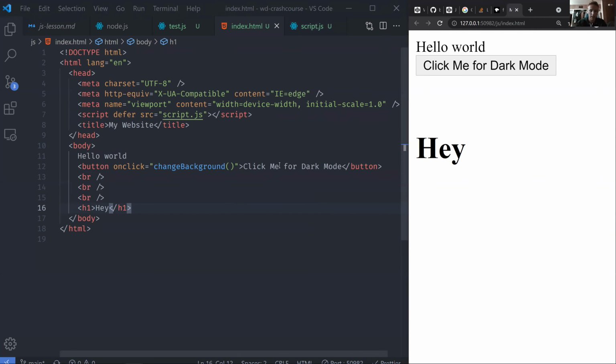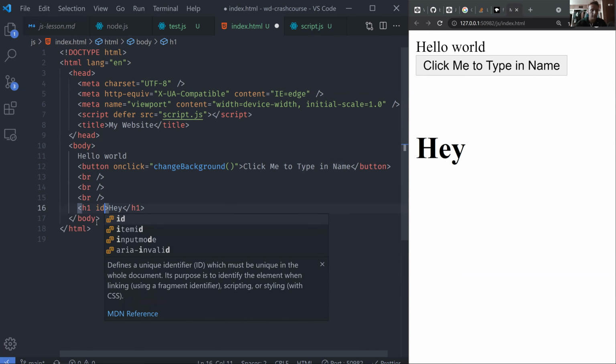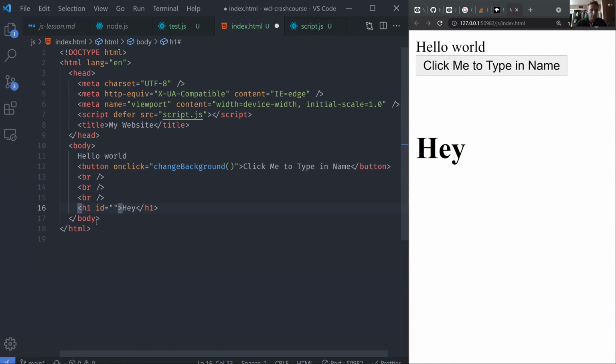So I guess first this should say, click me to type in name, just like that. And then here, we're actually going to have to put an ID on this one and say, we'll just say name area. It's just a unique identifier that says, hey, if you ever want to know where this is, or you ever want to use this little H1, this element, you can just grab it using name area.